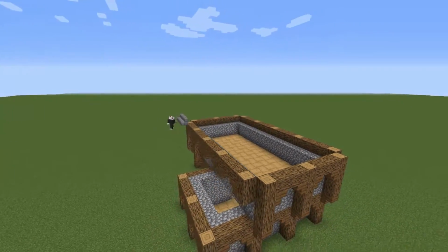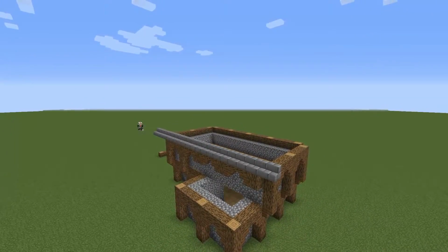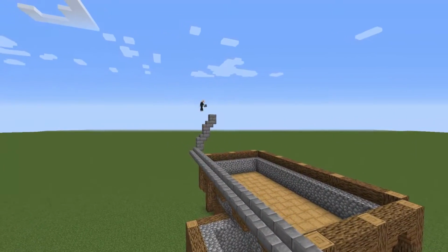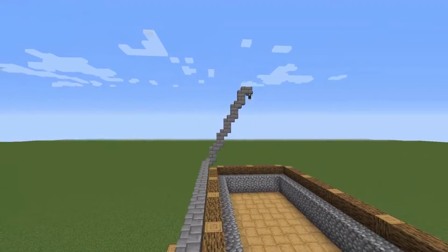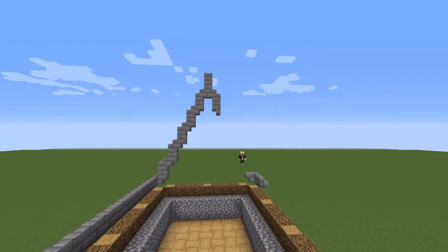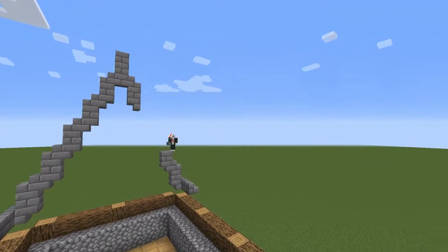Then what I'm about to do is the framework for the roof, and it's all about frame. You always want to do your frame first. So I'm doing a pattern where I go a stair, upside down stair, 1 block up, and then a stair, upside down stair, and so on and so forth.